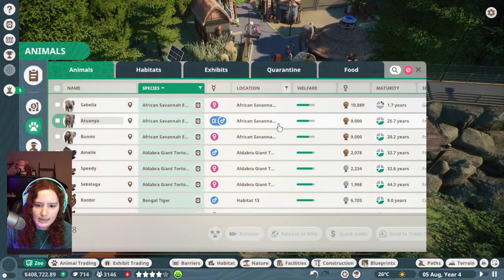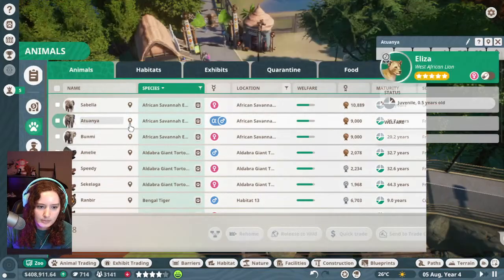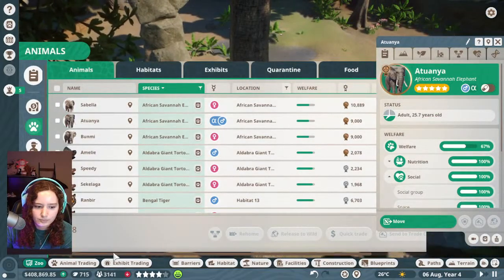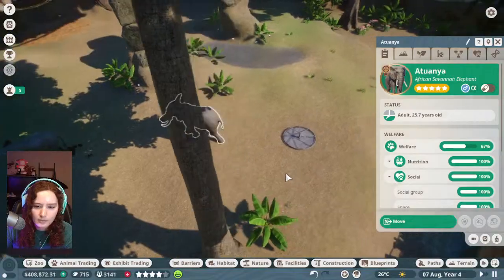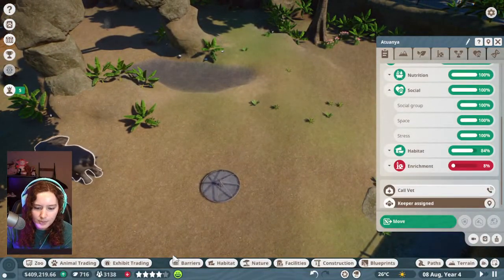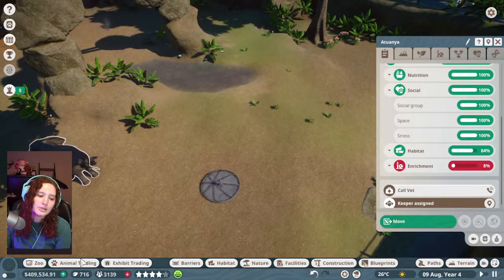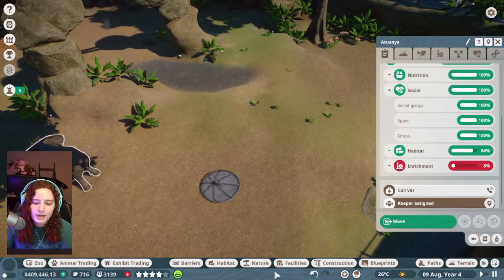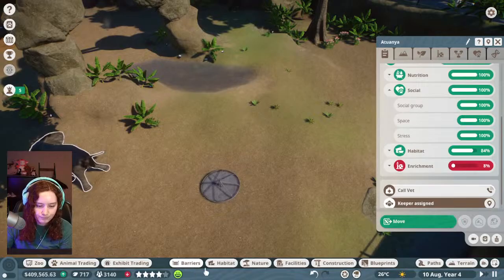Let's go look at these elephants, I guess. They have really bad enrichment. I don't know what these people are doing. They weren't giving them anything to do. Tragic.